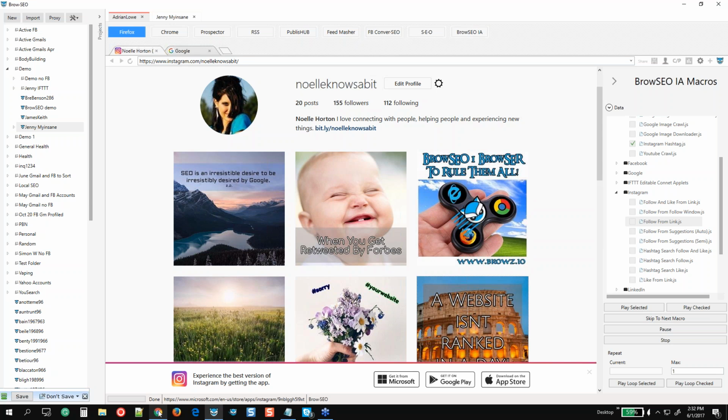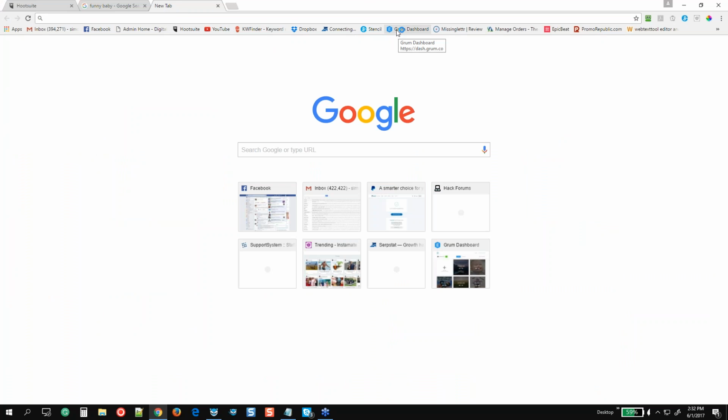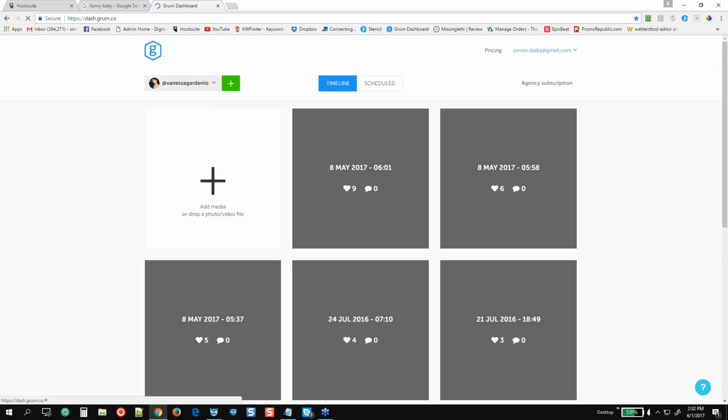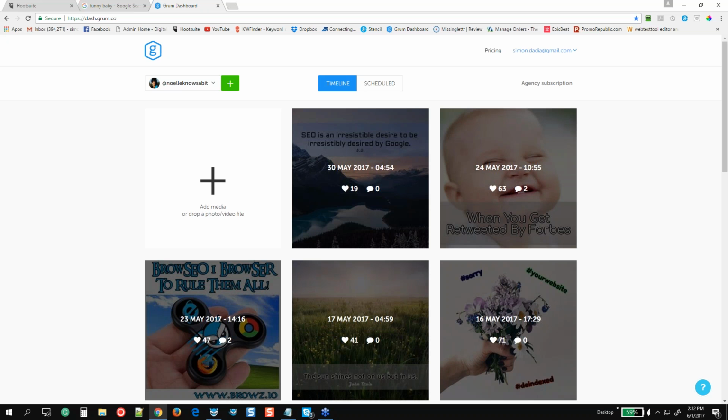So back to TrendSpotter, and back to Hootsuite. So these are the tools. I'm using Grum. I don't know if you guys know about Grum. Grum is a tool that allows you to post remotely. Oh, there it is. Okay, it's been really good. It hasn't been banning accounts, and it allows you to schedule stuff, and that's just what I've been using.